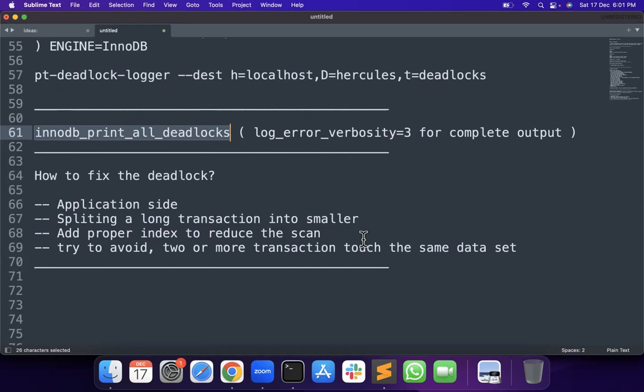You need to make sure your queries are optimized. They're using the proper indexes. Okay, and yeah, try to avoid two or more transactions touching the same data set, right? So like just serialize the access from the application end. That will also help to reduce the deadlocks in your system.